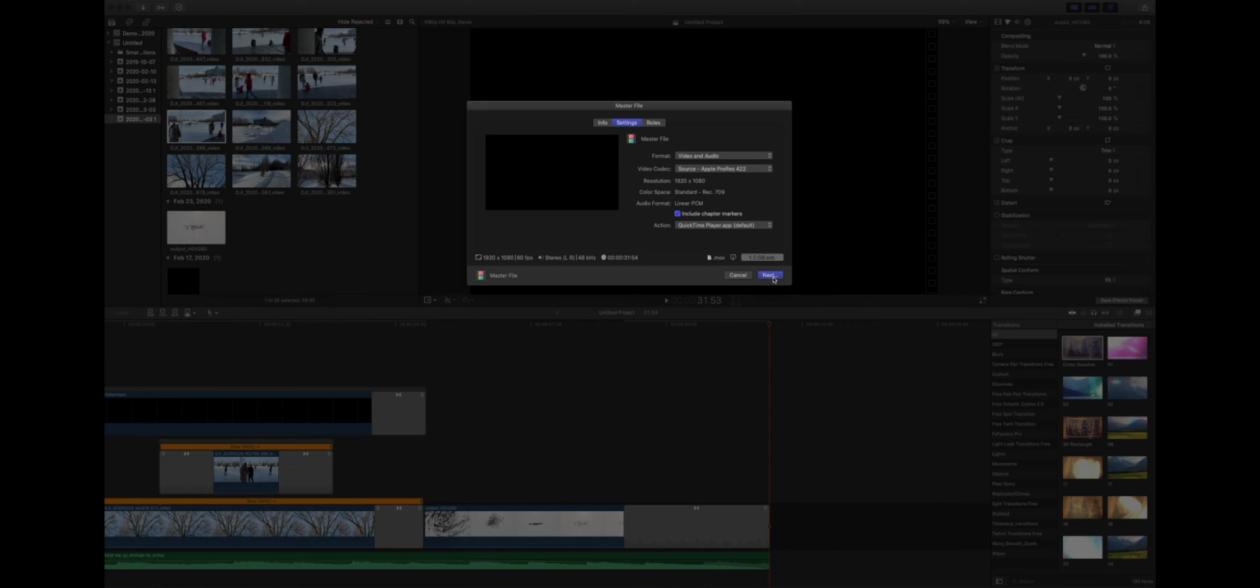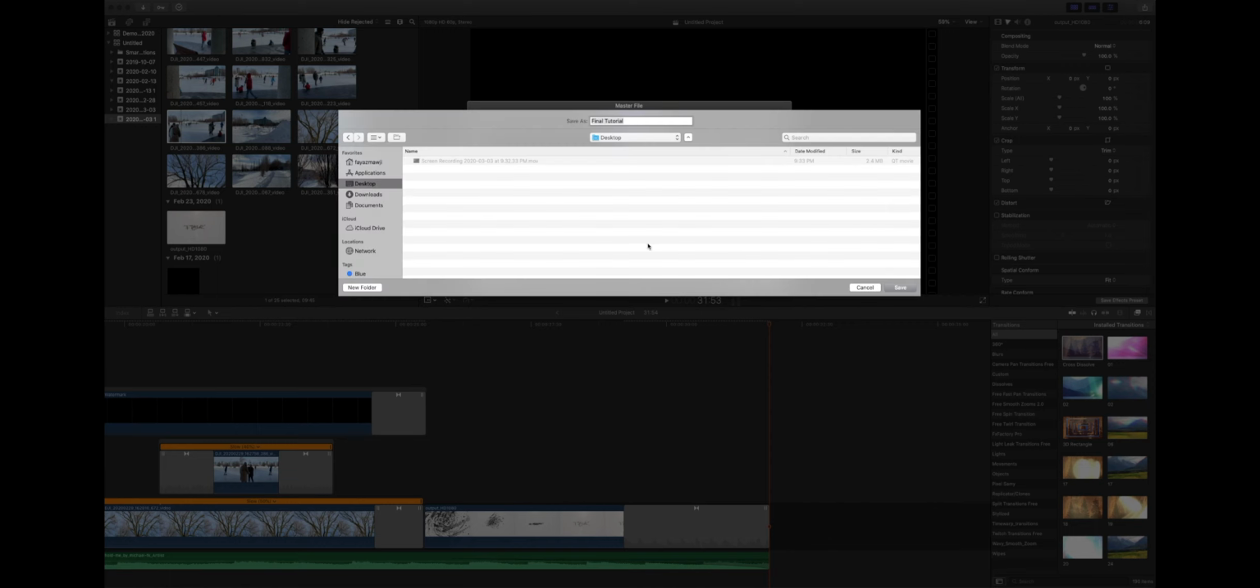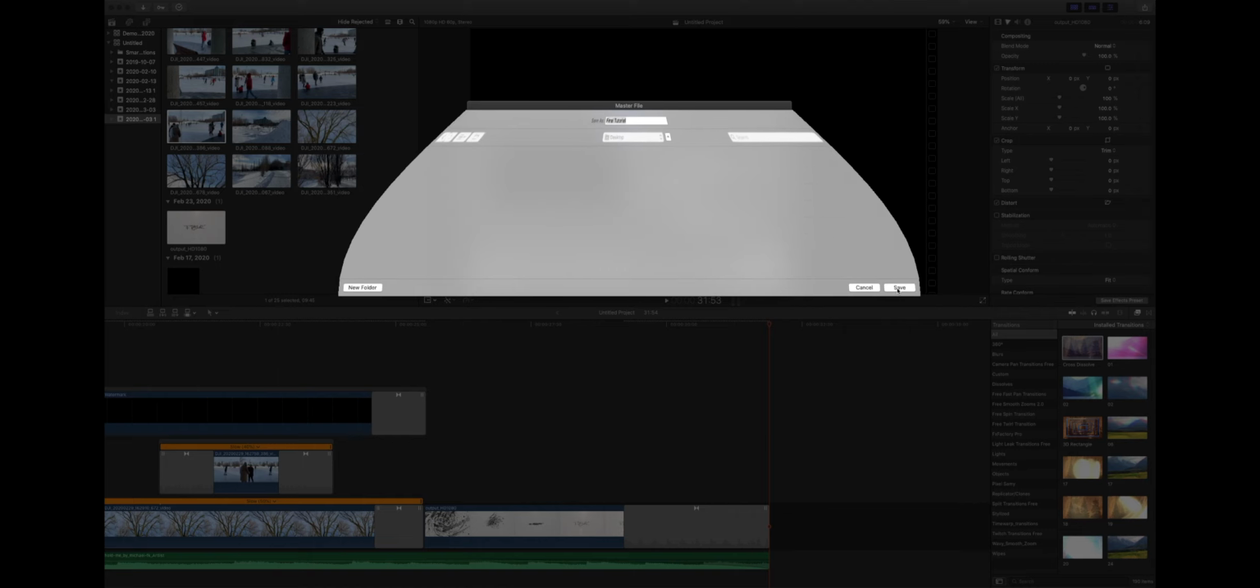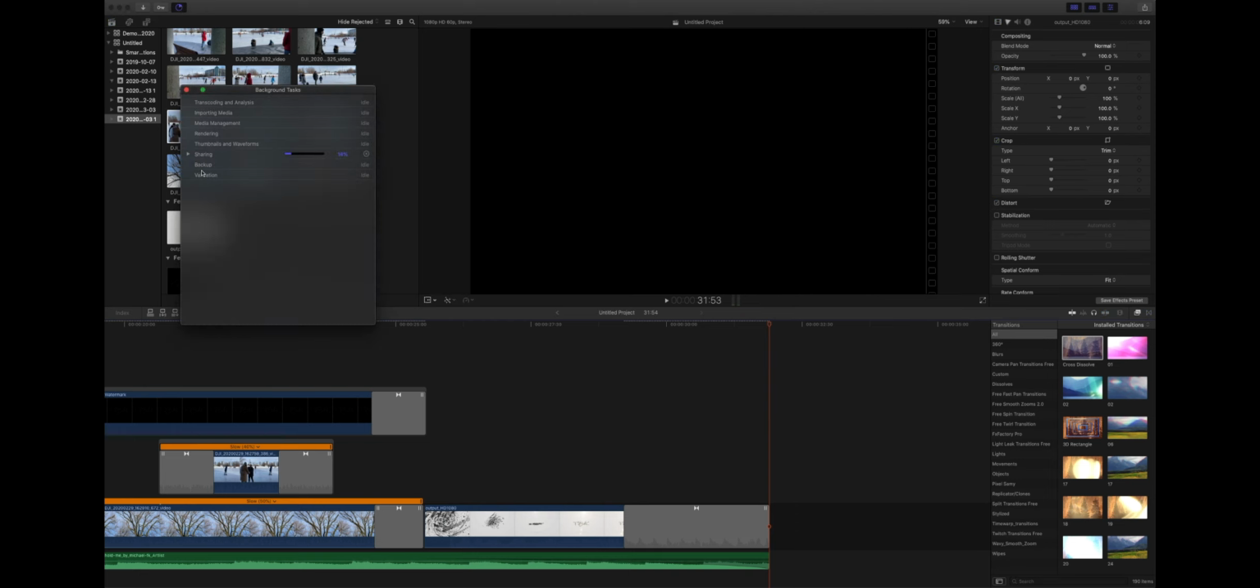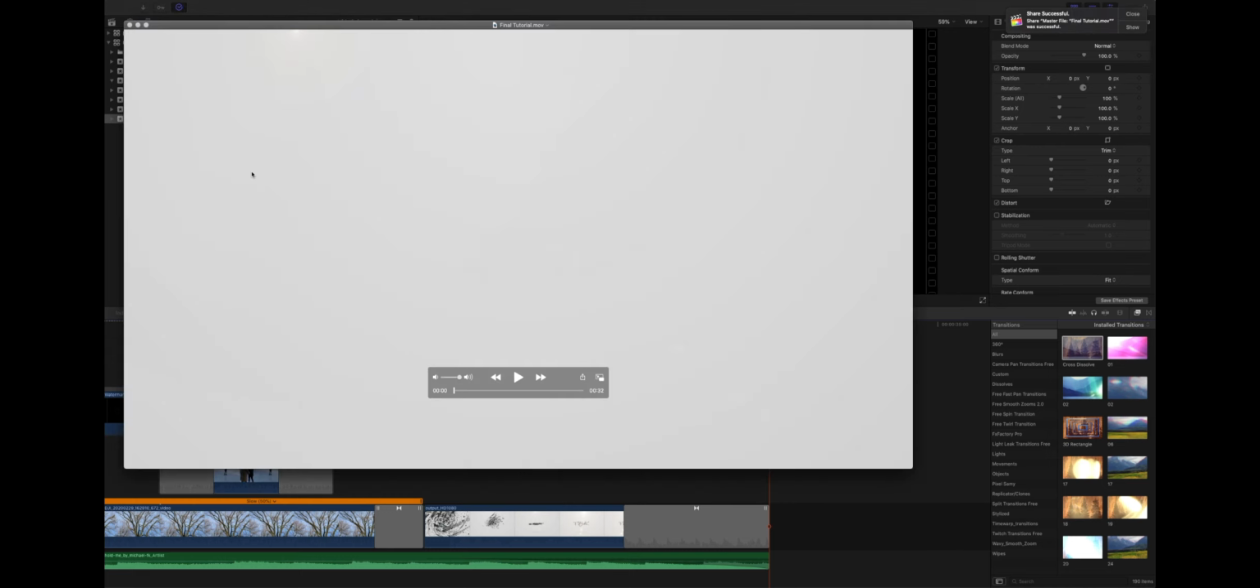We'll hit next. Once the next window pops up, it's going to ask us where we would like to save the file. And we'll hit save. And it's exporting. Now you'll see at the top left corner here, you'll see the progress. If you click that and you drop down this little arrow, you'll see what's happening. So it's transcoding your final tutorial video. And that's it. We'll see a little preview pop up.